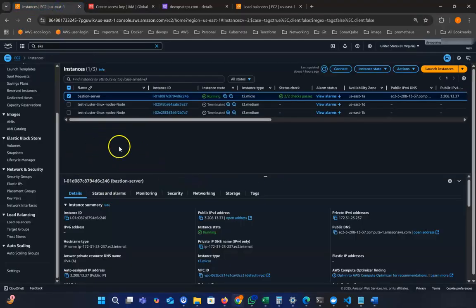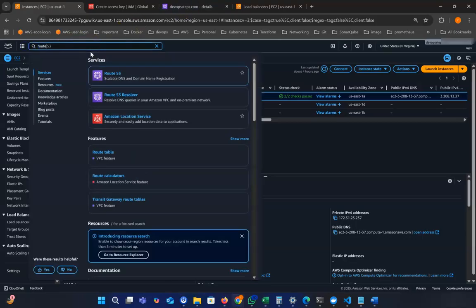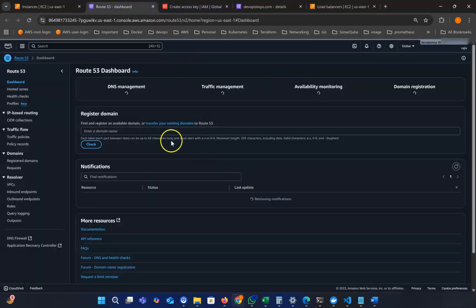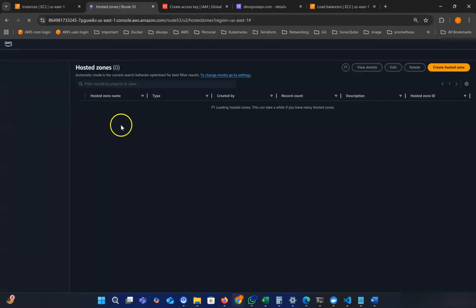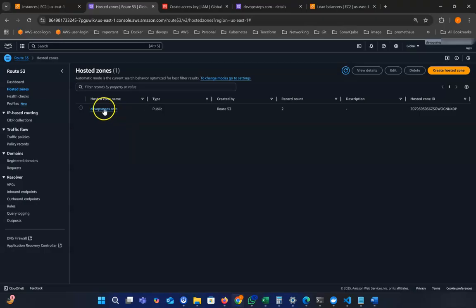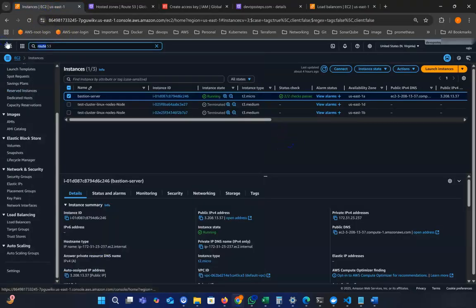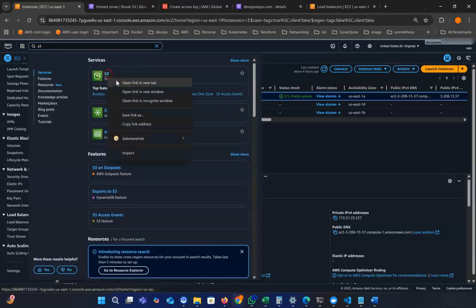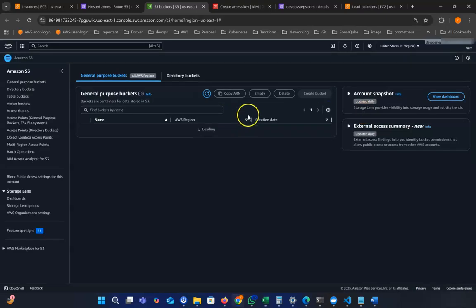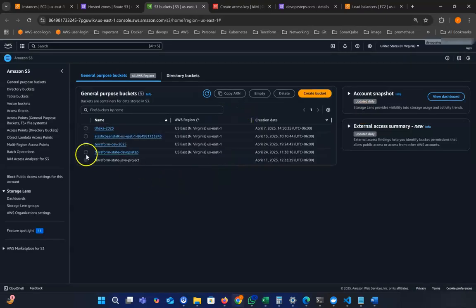Now we need another thing, which is Route 53 DNS. If you type Route 53, this screen will open. Here I already have a domain, and for that purpose I have created a hosted zone. This domain will be needed to install Kops. We also need an S3 bucket, so let me create a bucket also. These things are basically the prerequisites to deploy Kops in your AWS.